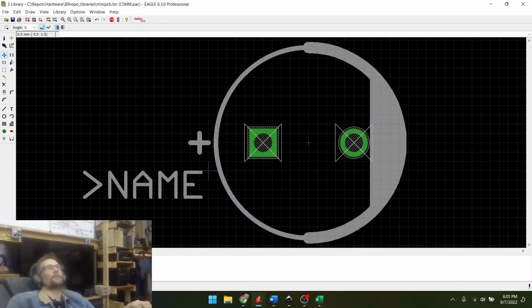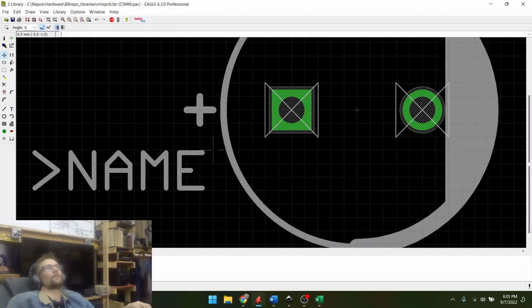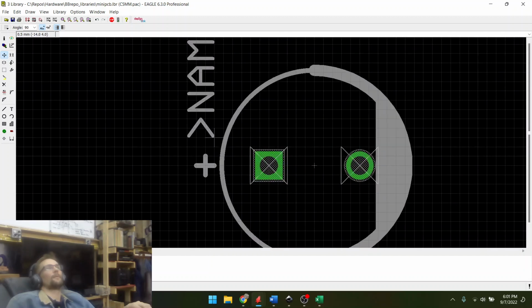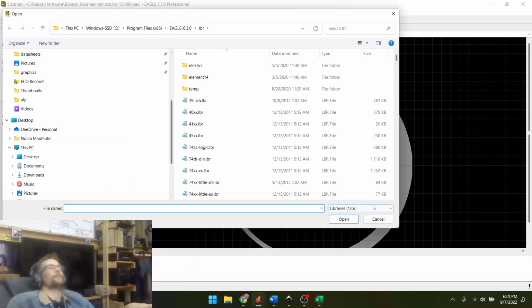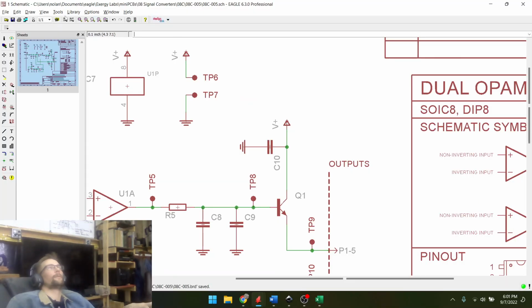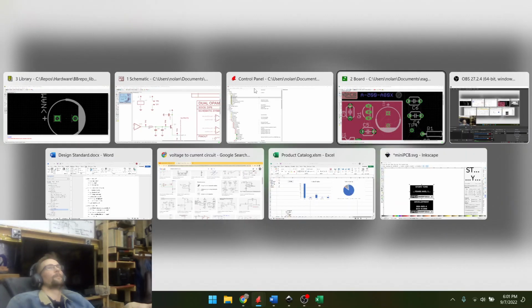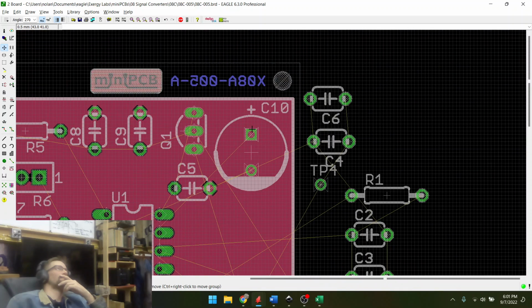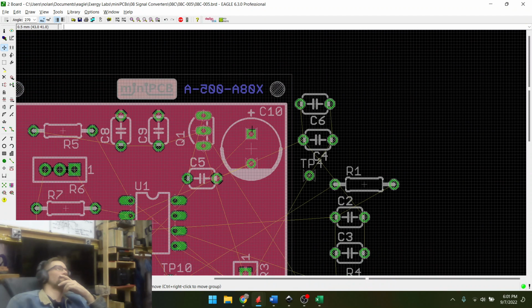Grab this guy. Oh, it was on that. Nice. Okay. Let's see here. Maybe I grab this and rotate it like this. Save. Hey, not open, save. Okay. Schematic. Board. Library. Update all. Good enough.